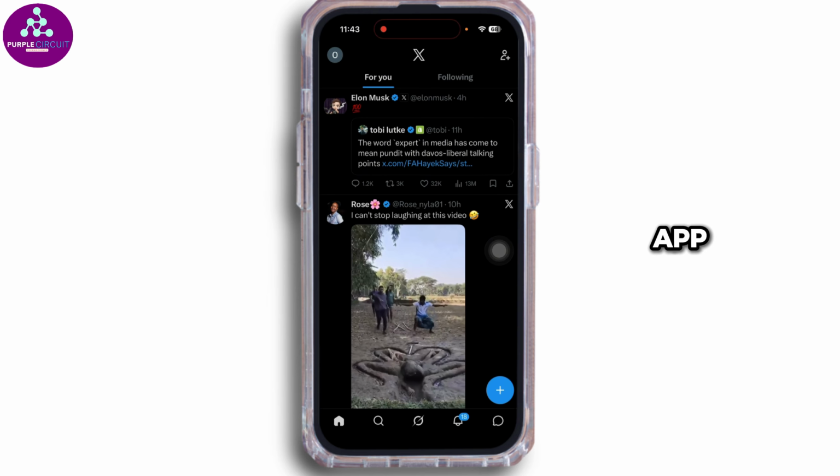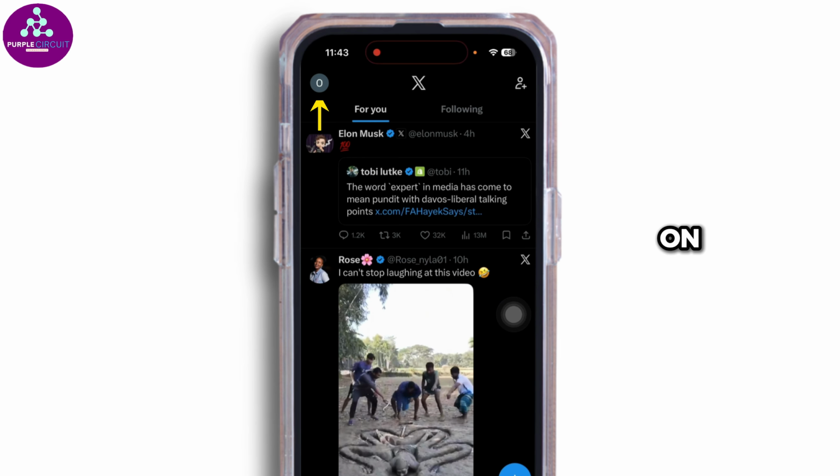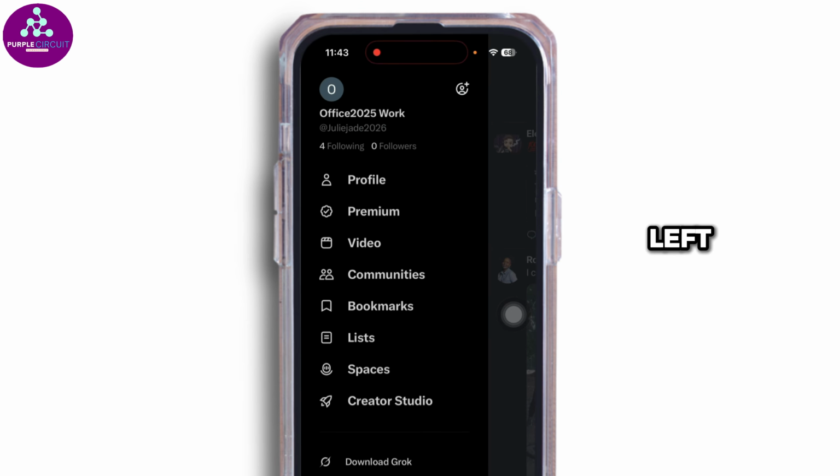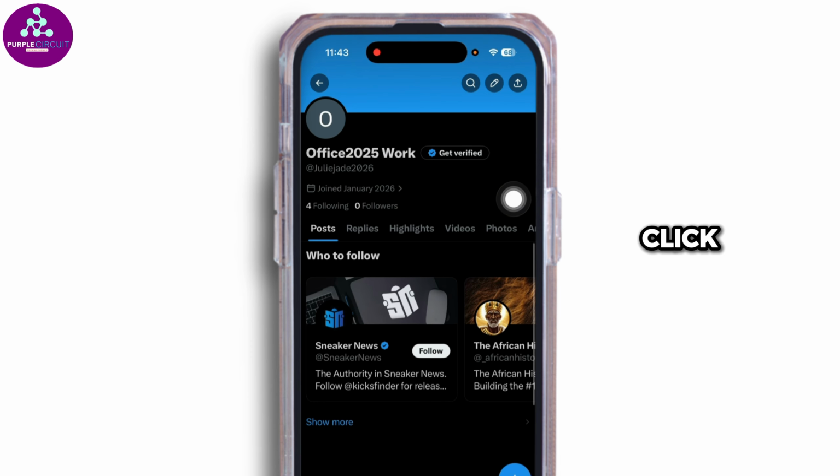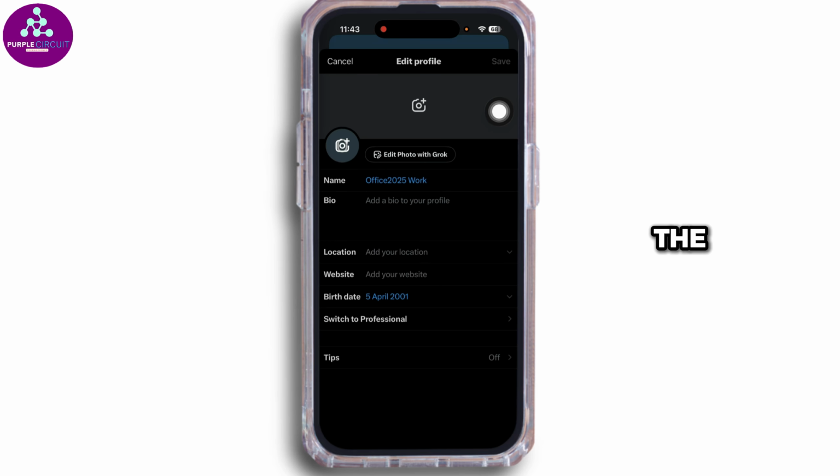Launch your X app, then navigate to the home page. Click on the profile icon given at the top left. Head over to the option Profile. Once you're in your profile page, click on this pen kind of icon given at the top right. Here you're going to find different options. Click on the option Birth Date.